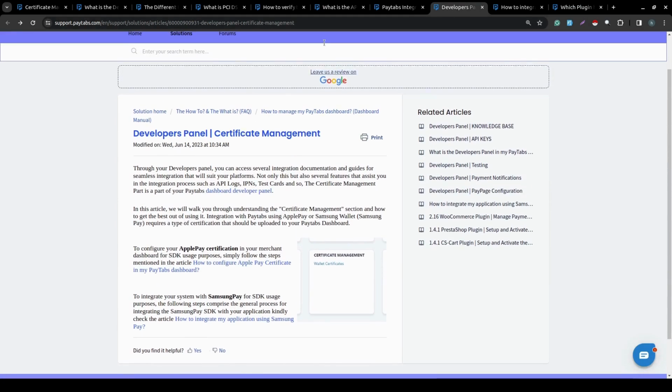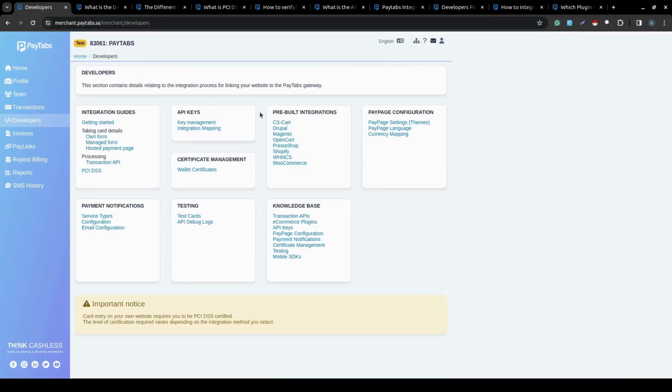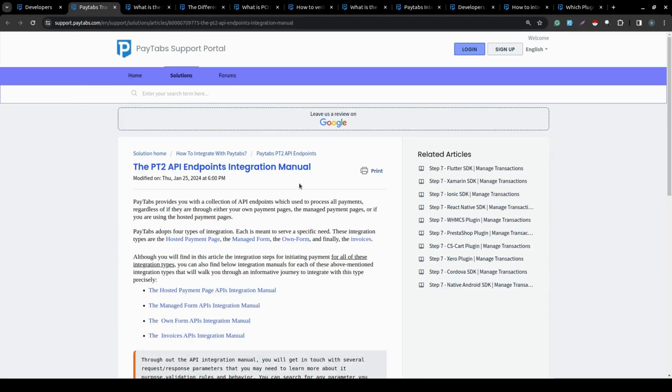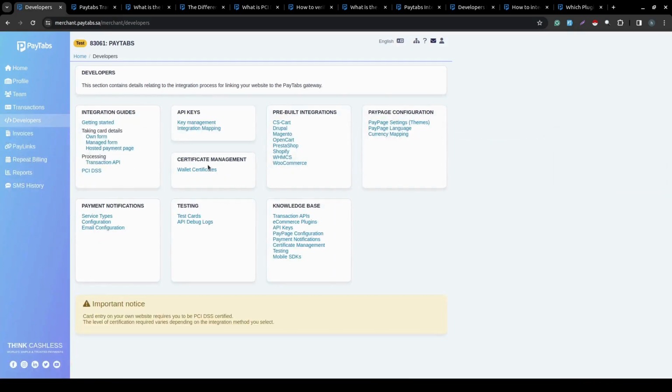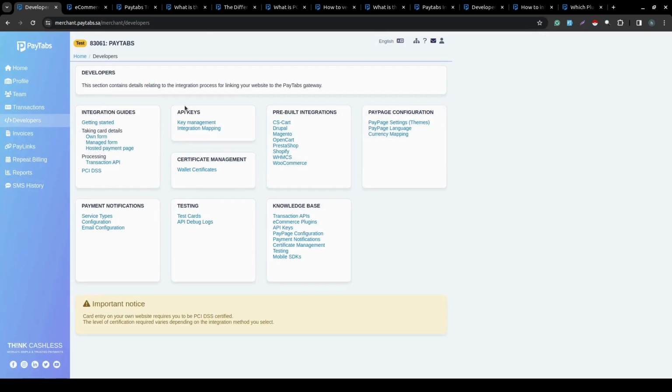Now we can get back over here to our developers panel to see the rest of the sections. The final section is the knowledge base. These are the links related to each one of these sections. These links will guide you through the integration and through each one of these sections. For example, if you click on the transaction APIs over here, you will be redirected to the APIs option, or the PT2 API endpoints, and all the things related to our APIs. If you want to learn about a certain plugin, you can click over here and you will find a list of all plugins. The same goes for all the features found inside here.